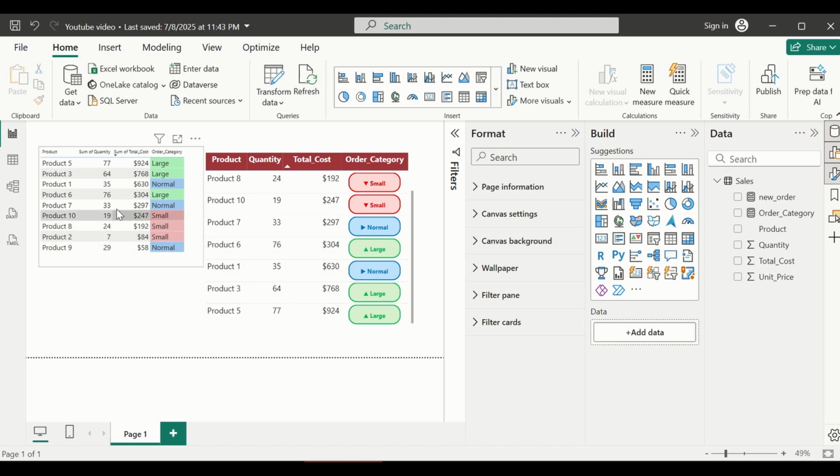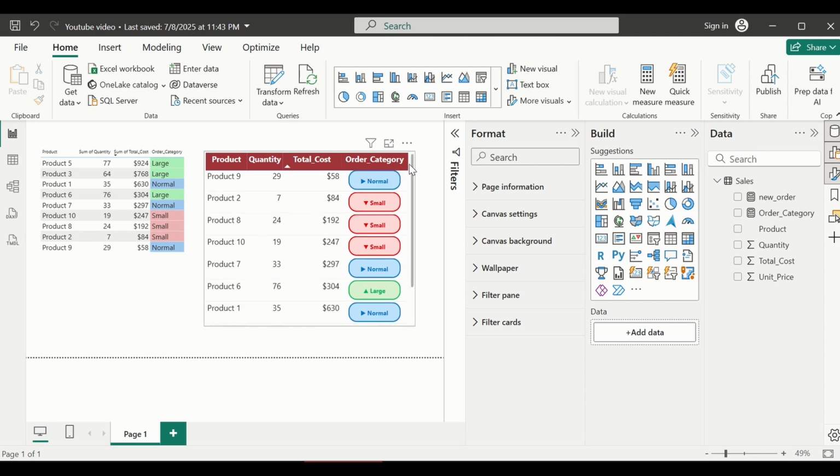In this video, I'm going to show you how to convert this simple table with basic conditional formatting to something more advanced. Okay, so we're going to use SVGs in Power BI to create this conditional formatting. The first thing I need to show us is the data we are using.